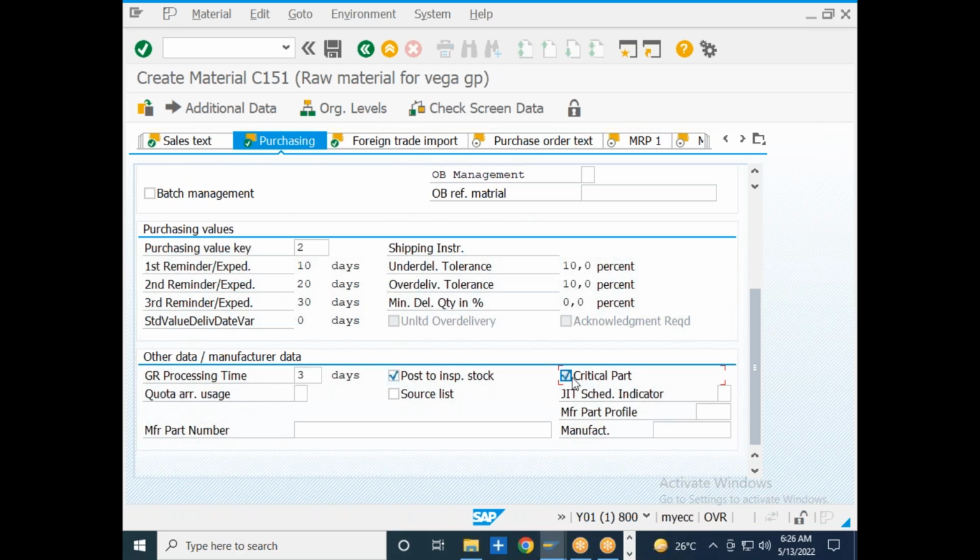Critical part: if it is a critical part for your production, then you just need to select yes, it is a critical part for your production.